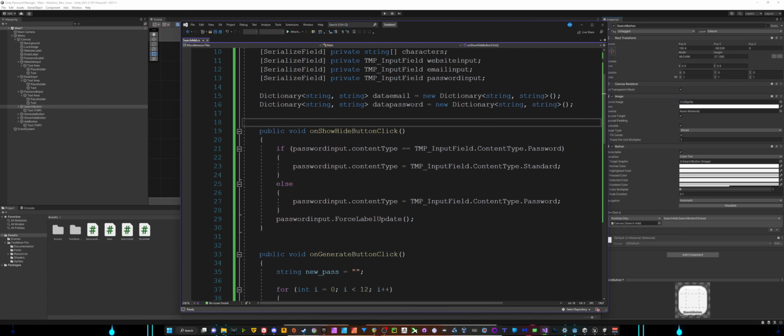So let's go ahead and take a look. First up, we have our show and hide toggle button with a password. So we're doing an if check just like we did before. If the content type, which is our property there of the TMP input field for our password, is equal to the password type, which means our thing is hidden already, right? So if password is true, then we're going to swap it to standard. Else, if it's not password, then it must be standard. So if it's standard in our else block, we're going to set it to password here.